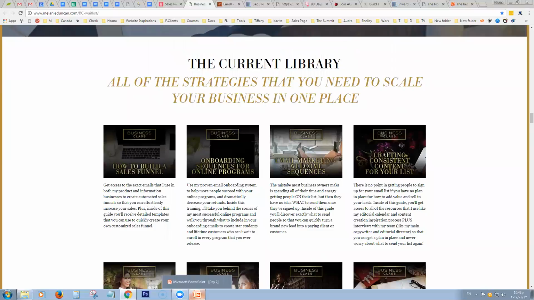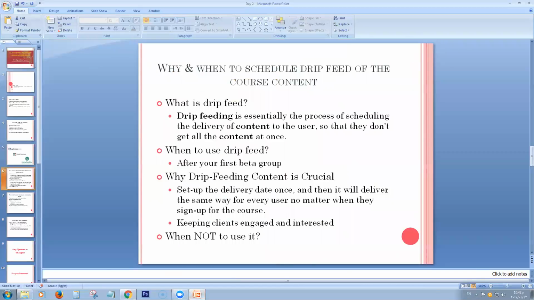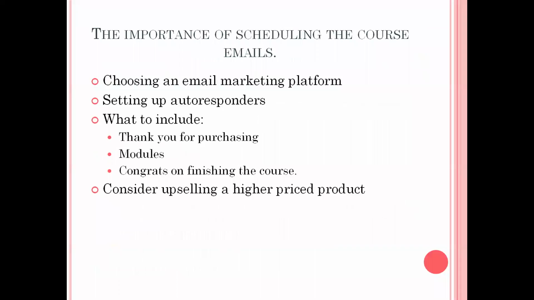So this is all about drip feeding. So let's move on to the next point. The importance of scheduling the course emails. This is a point that a lot of people forget too. And this is linked to drip feeding the content.